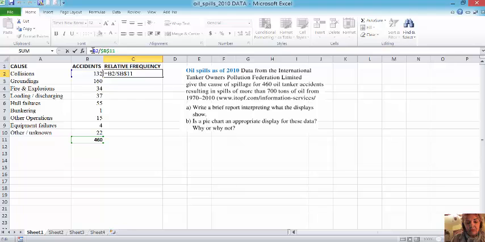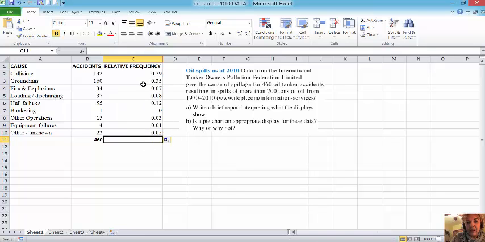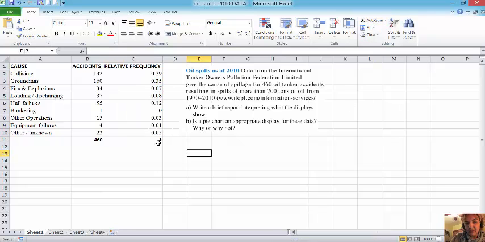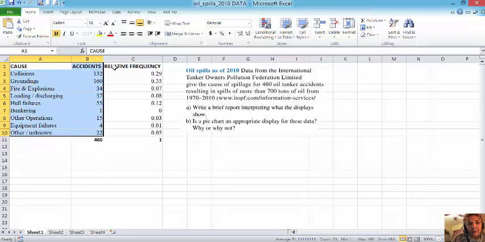And then I would like to round to digits, hit enter. And when I see that dark plus sign, I'm going to double click. It will do the work for me. Now I'm going to find the sum. It should be 100%. So that means my calculations are correct so far. All right. This is my frequency table, and now I included relative frequency into my frequency table.